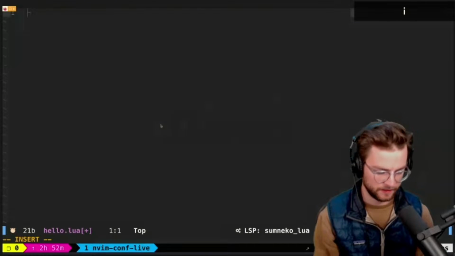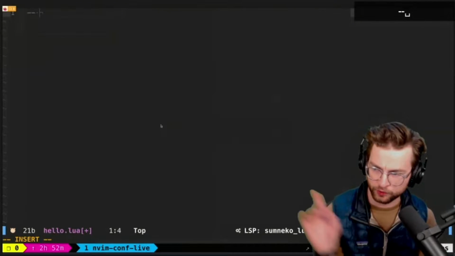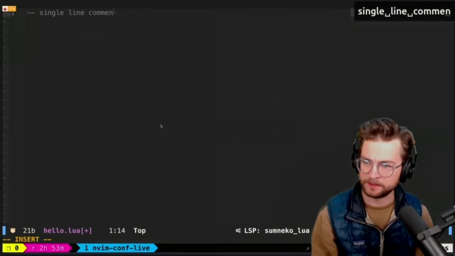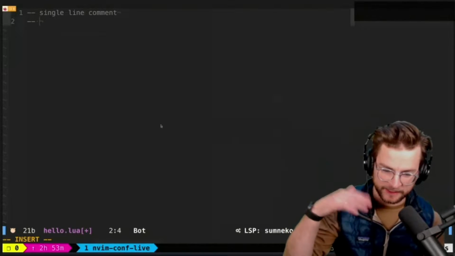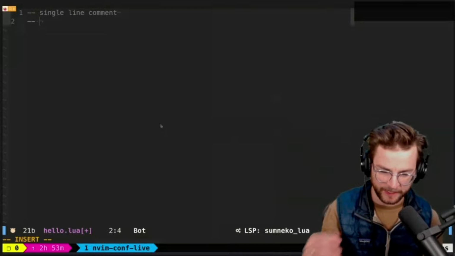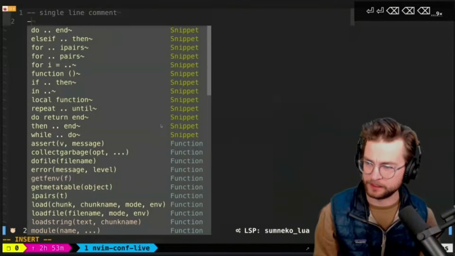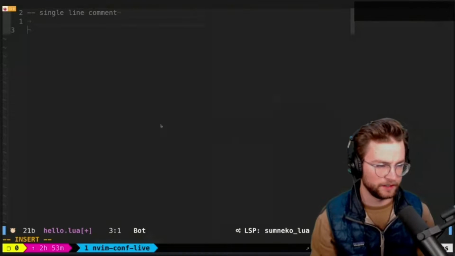And let's talk about comments. So two dashes, that's going to be a single line comment. My LSP, this Sumneko Lua, however you say that, it's going to keep adding those for me. So that's very nice. Thank you for doing that, NeoVim, with your LSP.